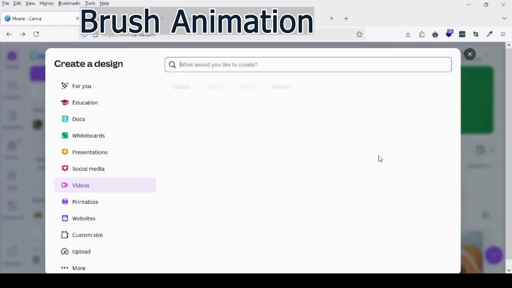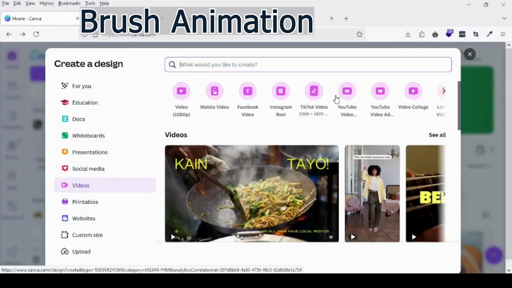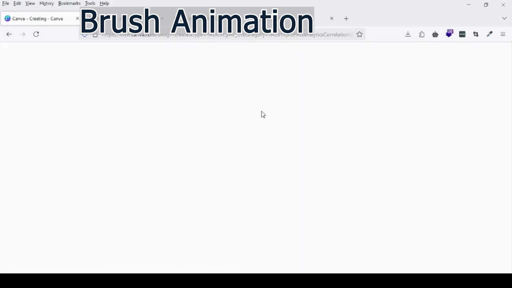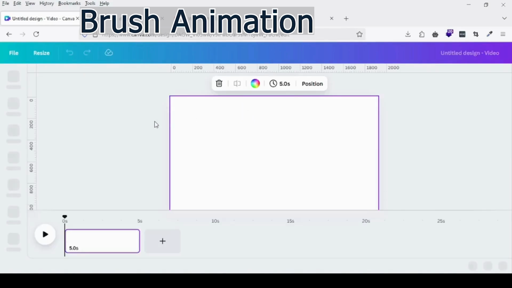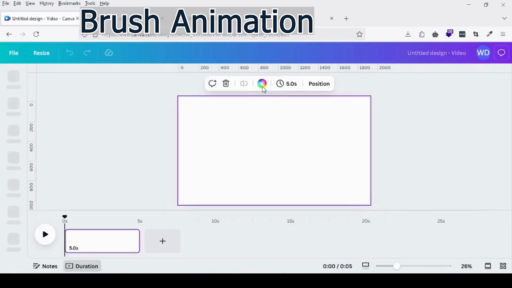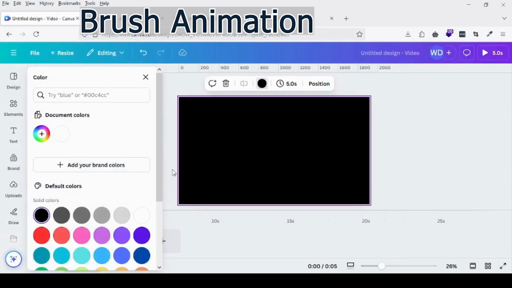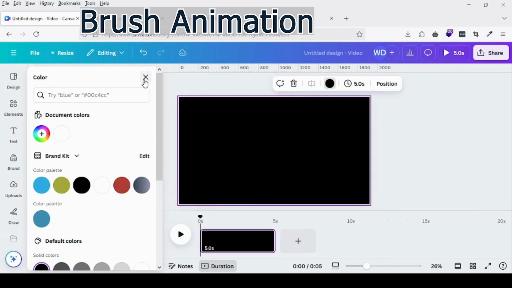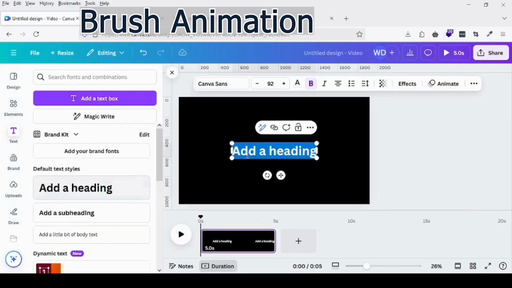Click on video, then click on YouTube video. New page opens up. Click on background color. Select any color. Click on text. Click on add a heading.